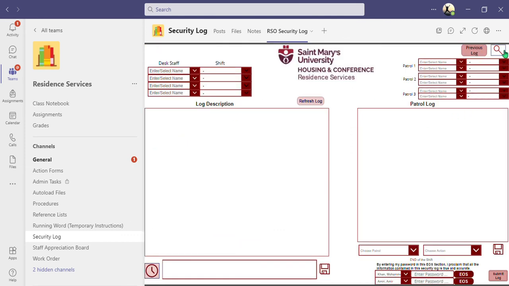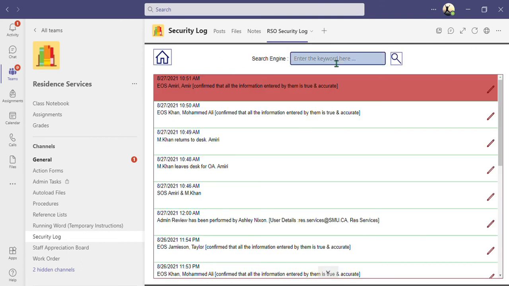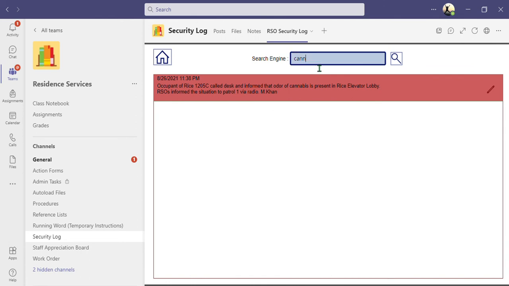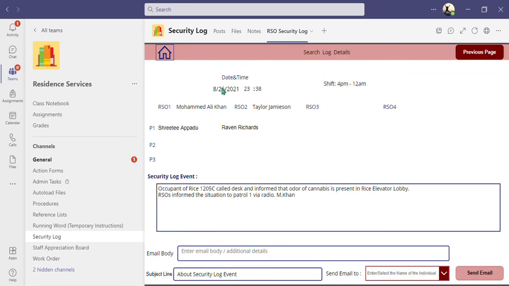There is another search option, and in this option we can search the whole database. Suppose we are searching for keywords like cannabis, we can get all the logs entered for cannabis. Suppose I'm searching for the keyword cannabis, CANN. I didn't write the whole word, but there's only one log I entered for cannabis, so it showed up, and we can see which shift it was, what time, and who was working at the time. We can see two petrols were working, two RSOs were working, the whole log. We can go to the previous page again.